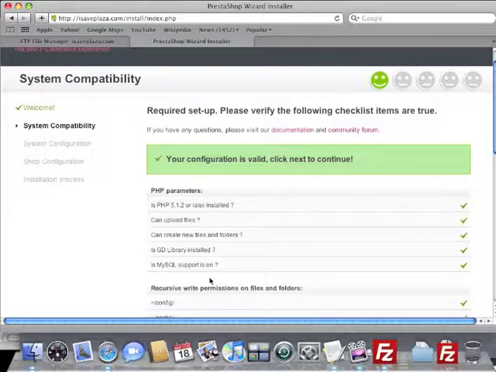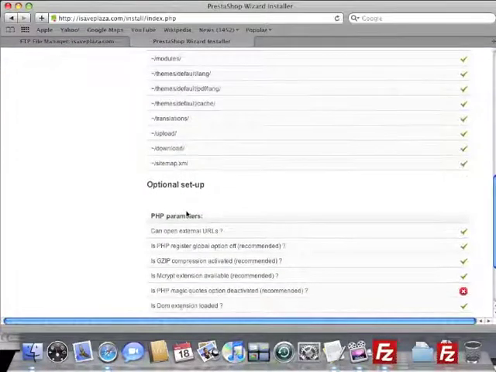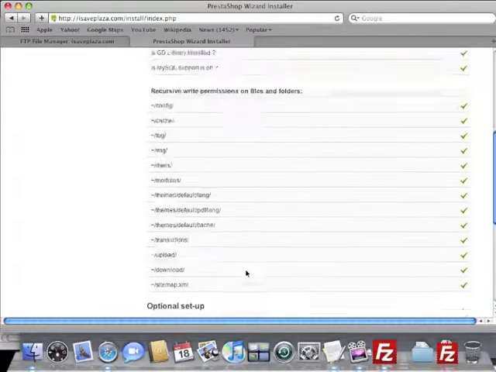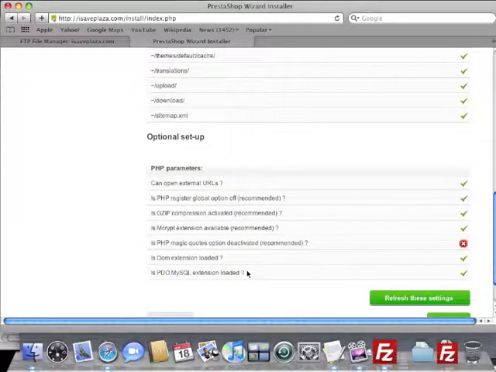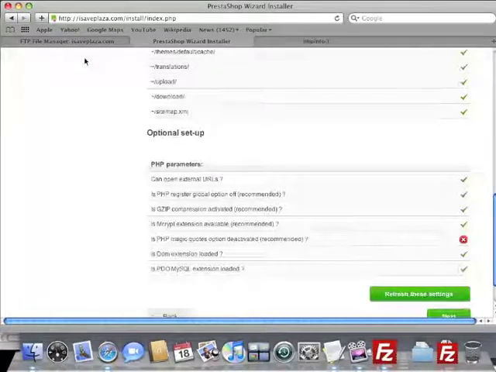But if you scroll further down, you will notice that in the optional setup section, PHP parameter, the PHP magic quotes option is actually activated and it needs to be deactivated. So I'm going to show you how to deactivate this option. If you do not want to go through this next step, you don't have to. My goal in this video is to set up PrestaShop perfectly, so I'm going to actually go in and show you how to do this.